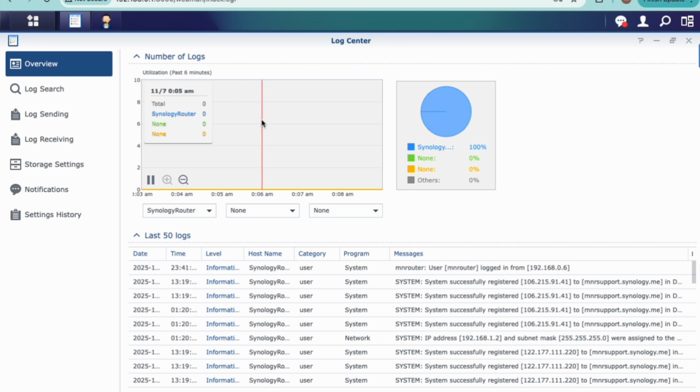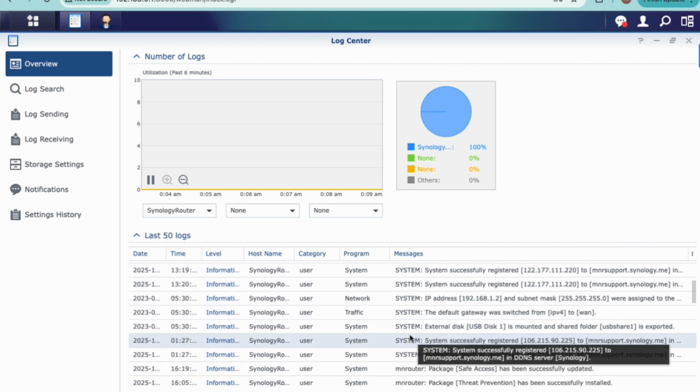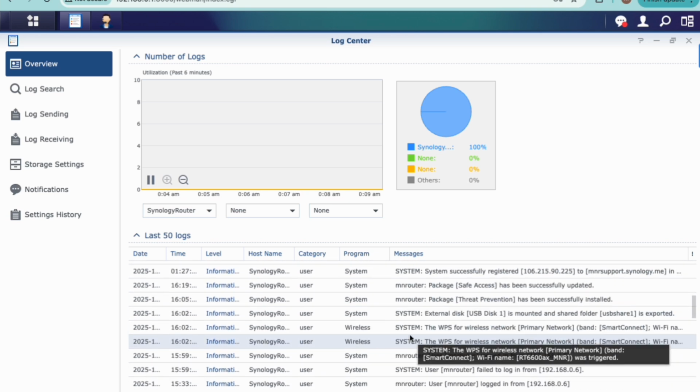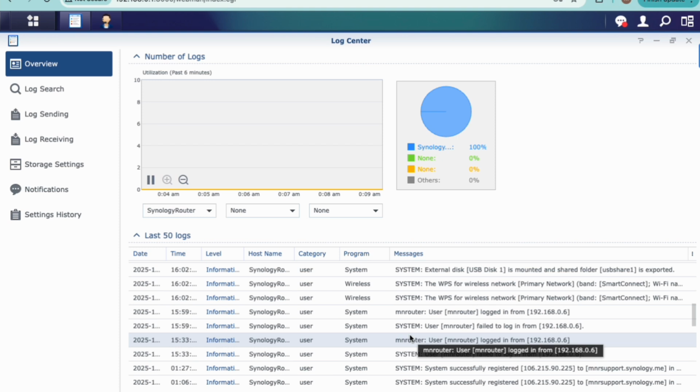Firstly, we have the overview section. Here you will see the summary of the most recent events, the system messages, user logins, and alerts. It can give you the last 50 logs that occurred on your SRM. It will include the system logs, the connection logs, your firewall logs, or any attempt to log into your Synology.